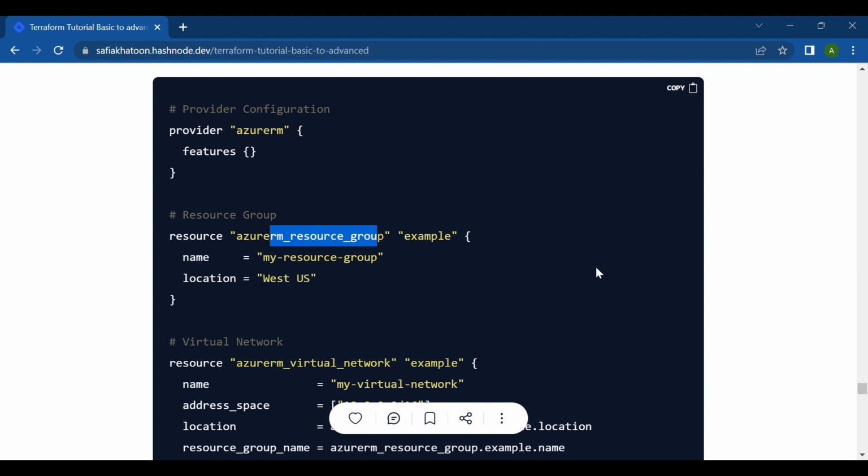So basically the identifier, for example, right? After azurerm_resource_group comes a user-defined name for the specific resource block, and it is used to reference this resource elsewhere in the configuration, right? Next one is name and location.